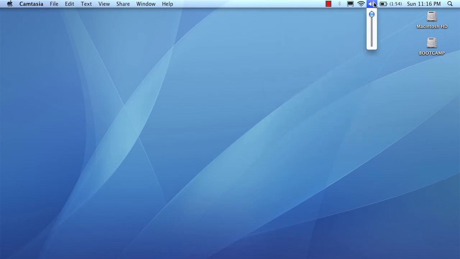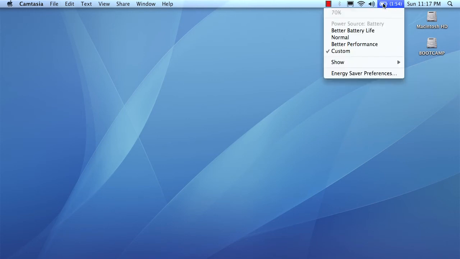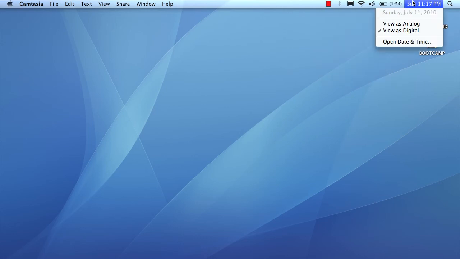Next is the volume control. You simply drag that slider up or down to modify the volume. Now I'm on a laptop, so being on a laptop I can basically view my power settings, or how much battery life I have still available, and I have my date and time options. I can view that. Well, actually I have a full options here.